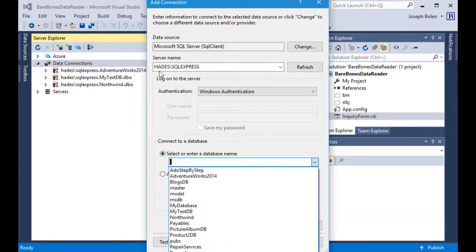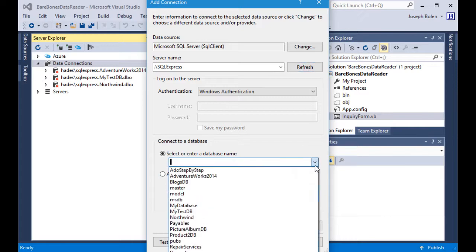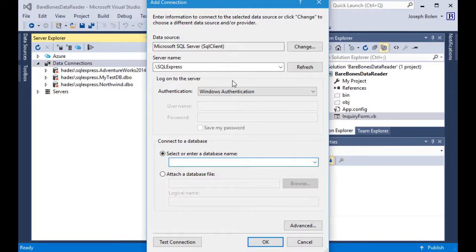A lot of people try to key in their server name and they don't remember what it is. That's why I recommend using just the dot. If it's on your local machine, just the dot /SQL Express will get your instance name to your server, and you can get to your databases. Now, this is for Microsoft SQL Server.